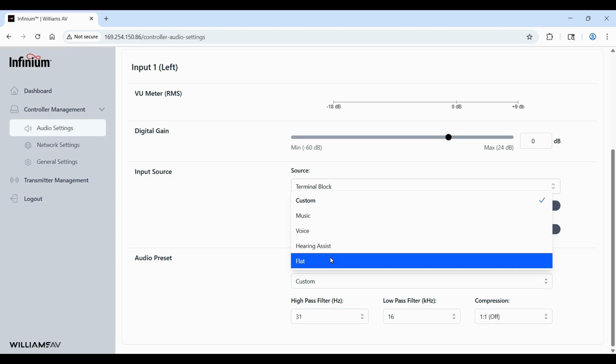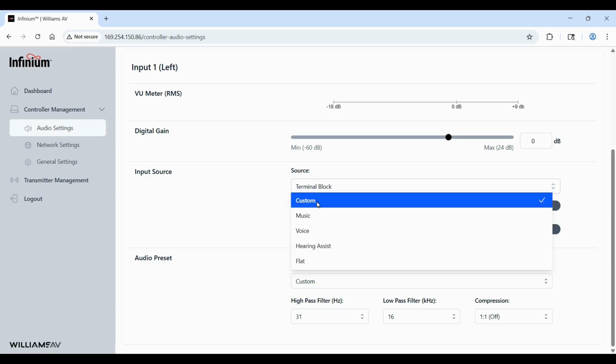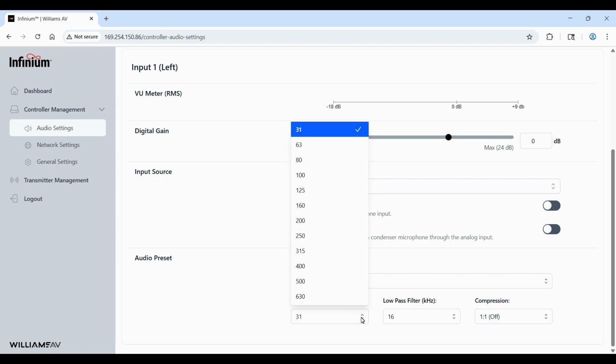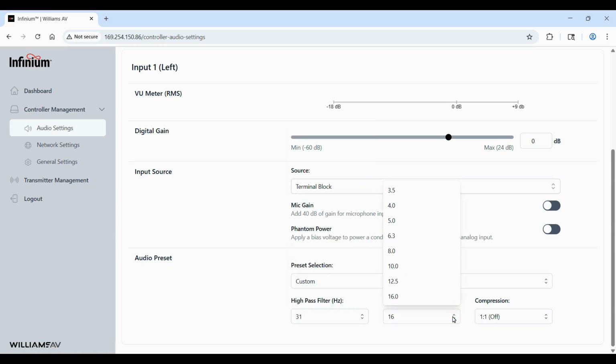It allows you to choose a high-pass filter setting in steps ranging from 31 Hz to 630 Hz, a low-pass filter setting in steps ranging from 3.5 kHz to 16 kHz, and a compression ratio of either 1 to 0, no compression, 1.5 to 1, and 2 to 1.